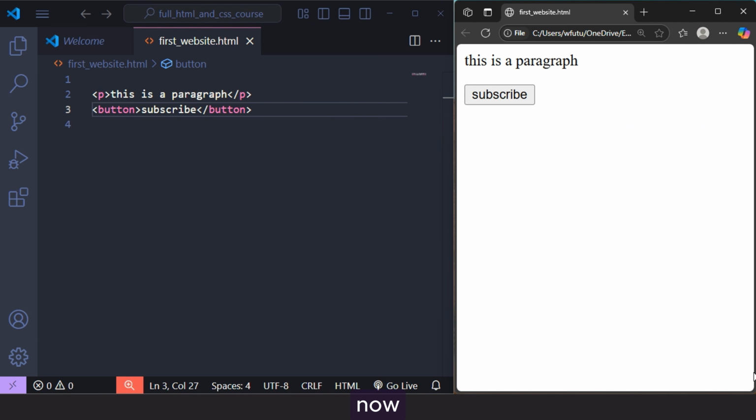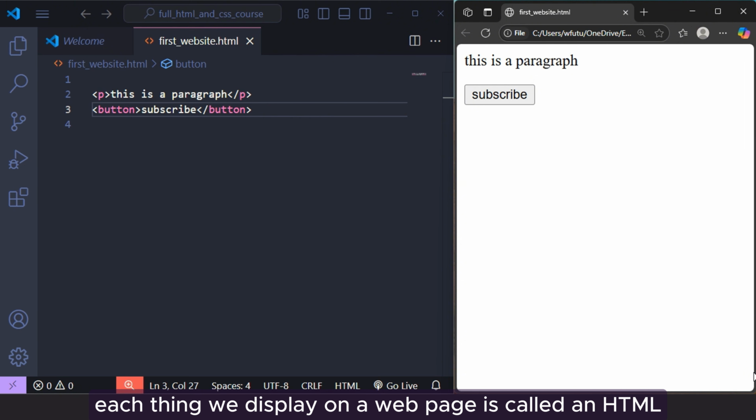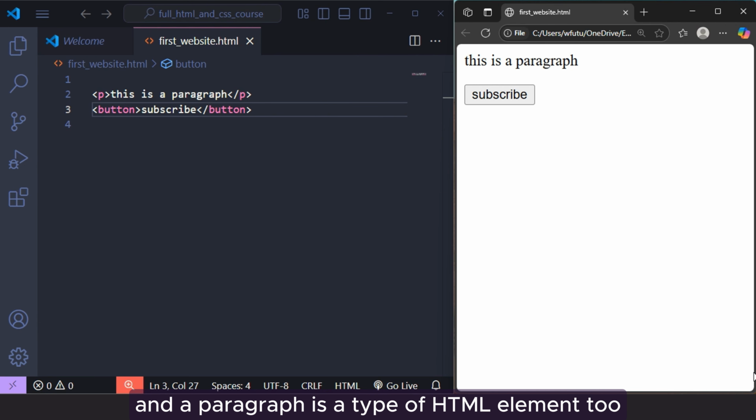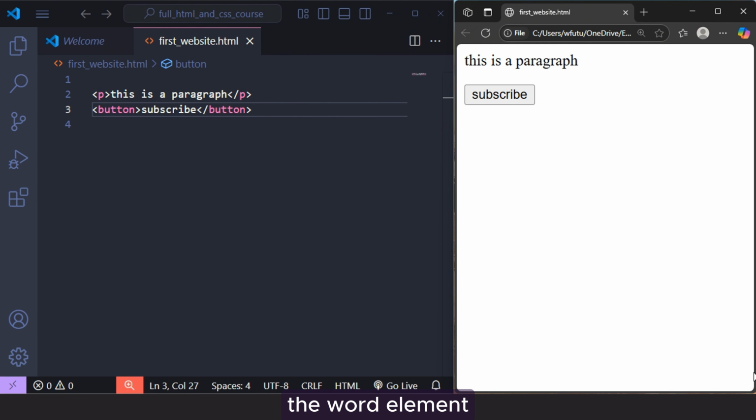Now, each thing we display on a web page is called an HTML element. A button is a type of HTML element, and a paragraph is a type of HTML element too. The word element is just the general term we use to describe anything that shows up on a page. And we are going to use the term element a lot throughout this course.